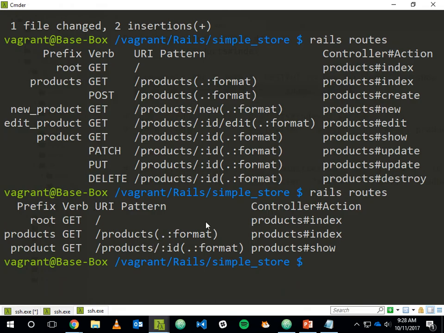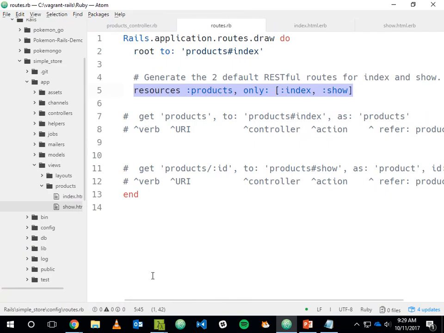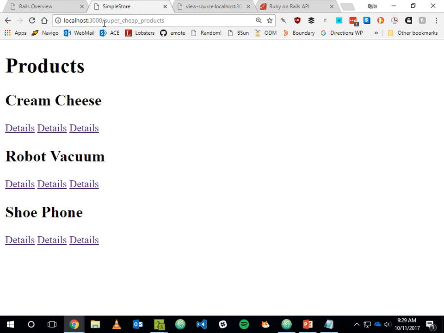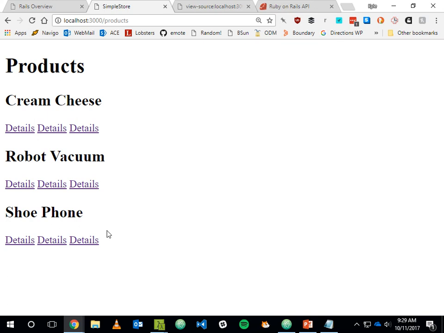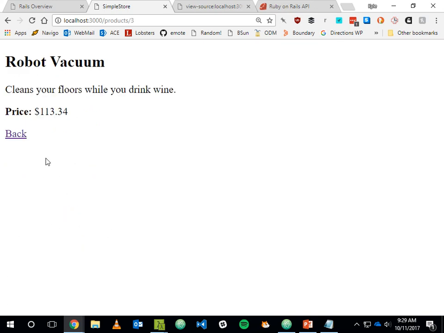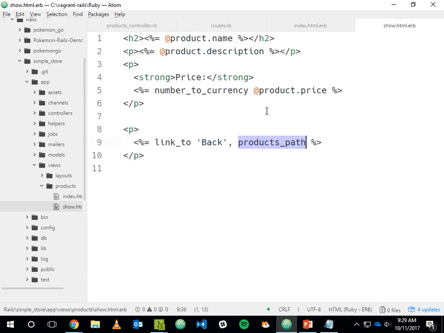And so with these in place, my application should still just work like before. So I should be able to go to slash. I should be able to click on any one of these details links and back. And here I'm always going back to slash products. If I wanted the back button to go to the root route, I could edit the show view and have it go to the root path rather than to the products path. So this could be root path instead of product path if I wanted that to be the canonical sort of back.